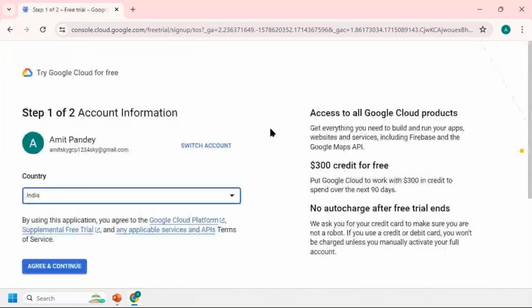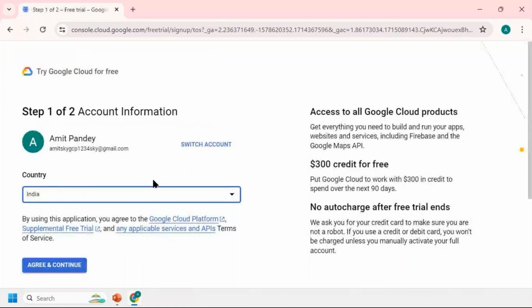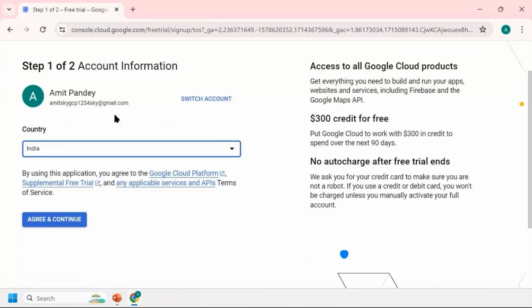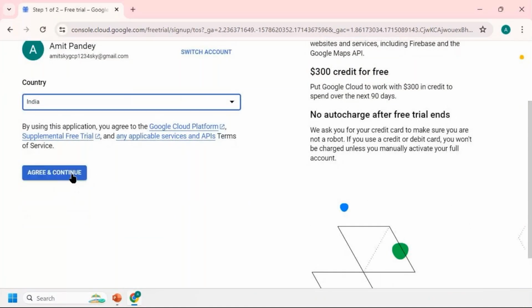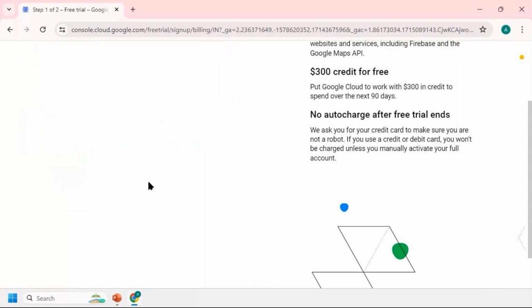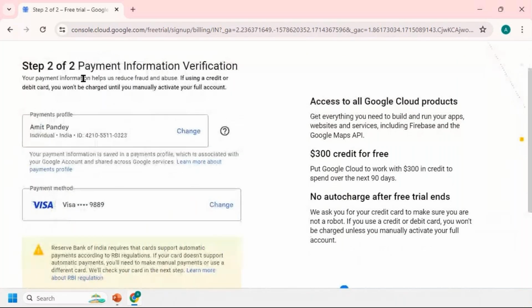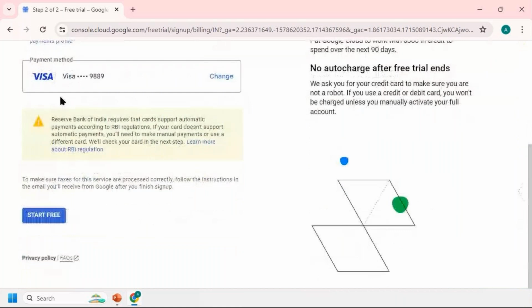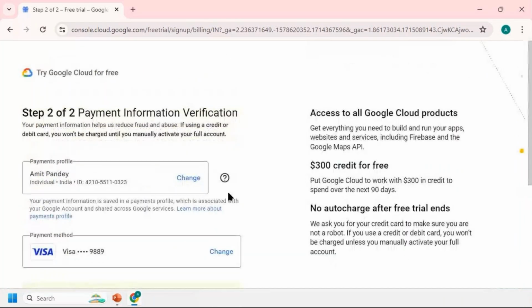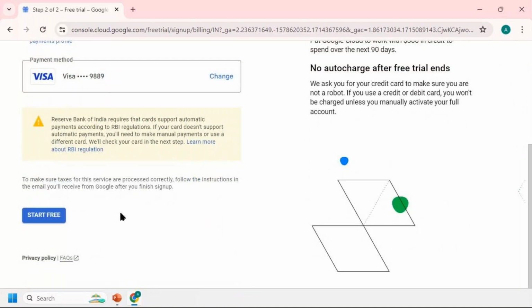Let's see. Okay, this is what you get. Fine. You, Amit Pandey, and this is your email address. You specify it, agree and continue. It's pretty simple. Now it's asking for payment information, Amit Pandey as an individual, and you have to provide your card information. Clear? Okay. Great. And then you click on start free and you are good to go. Simple as that.